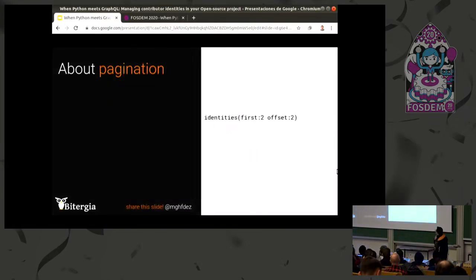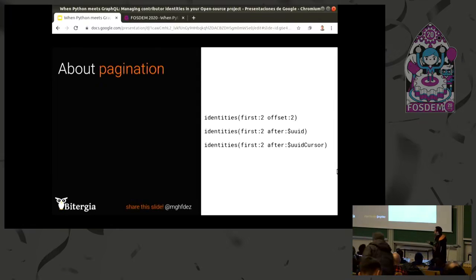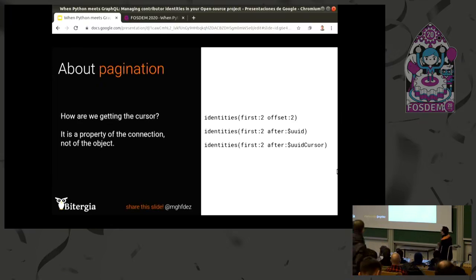Okay, about pagination. There are many ways to implement pagination. Most of the methods proposed are based on the offset method, right? You can also use the ID of an object, or you can use a cursor, which is an object that you create for that. The question you may have is, how are we getting this cursor in case we are following any of these approaches? The thing is, the cursor is not a property of the object itself. You can't store that in an organization object or an identity object, right? It's a property of the connection.